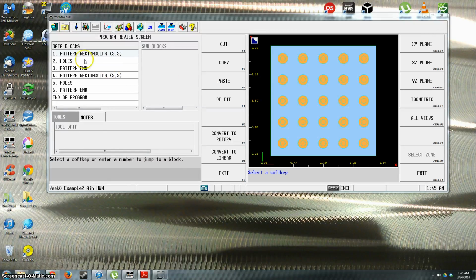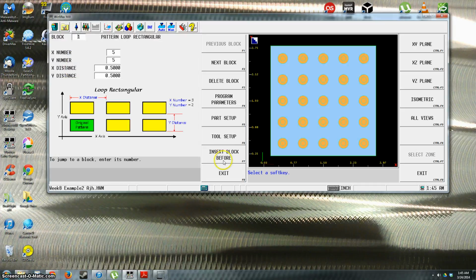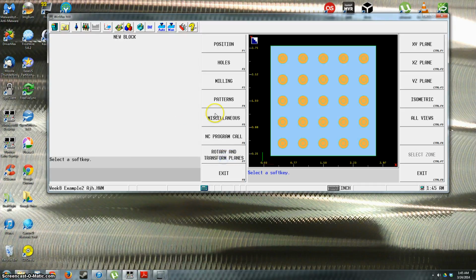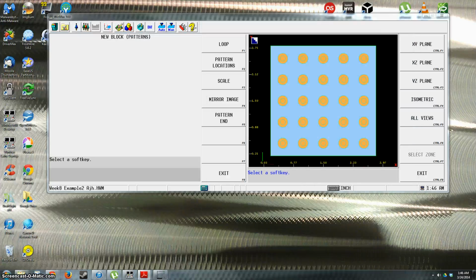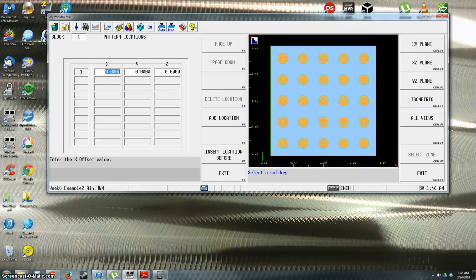So we're going to start at the beginning here, and we're going to insert at the very beginning a pattern. And this time we're not going to use the loop because there's only two parts. So we're just going to specify a location. So we'll use a pattern location.